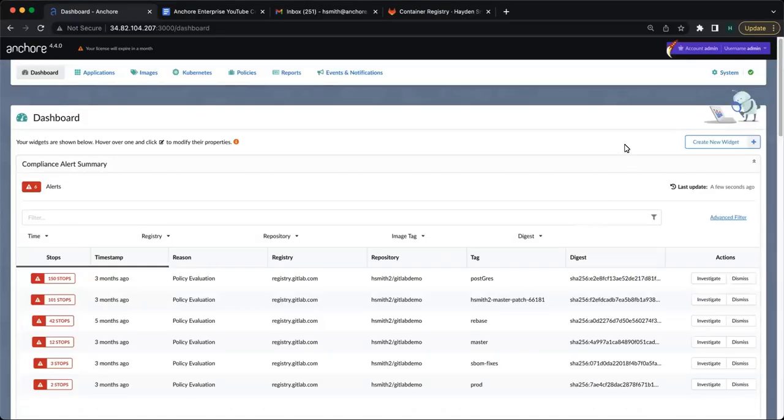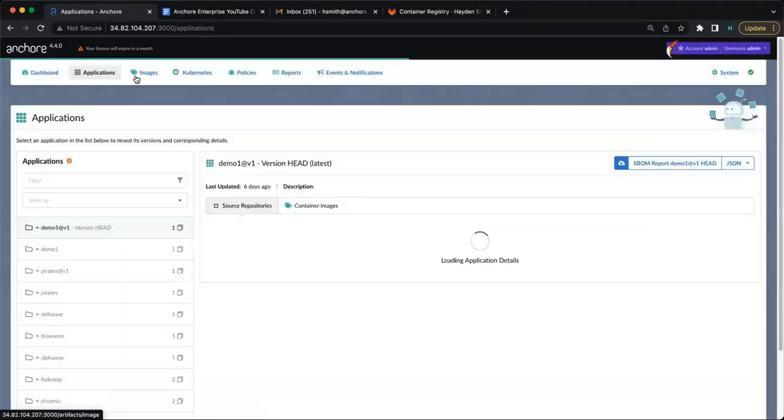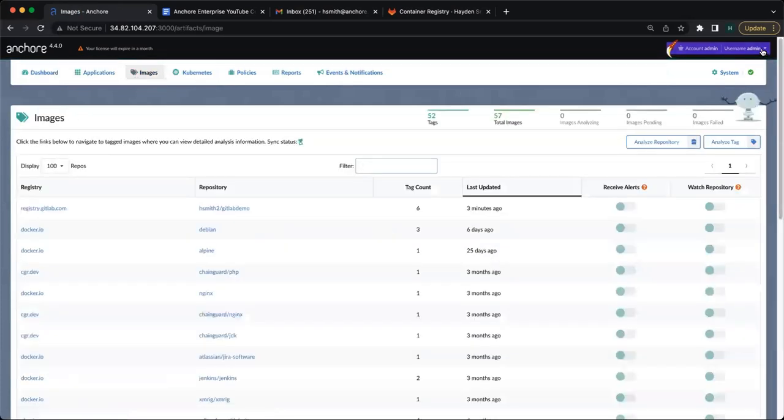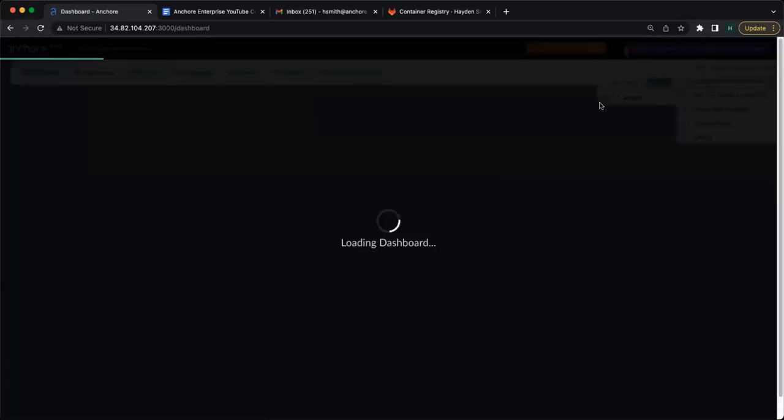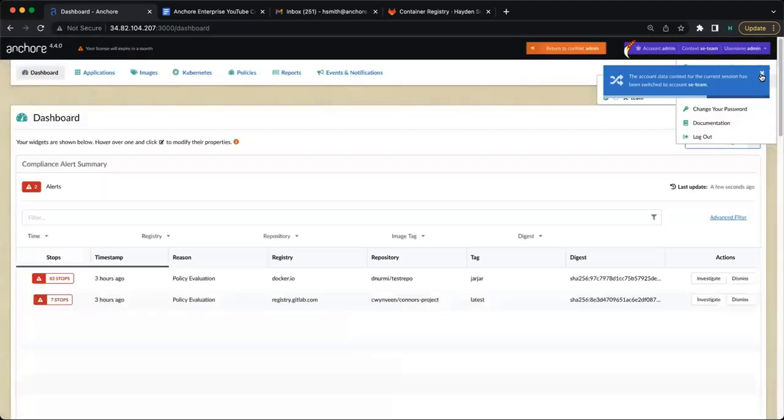Today we're going to talk about role-based access control within Anchor. Right now, I'm listed as the admin user for this entire deployment, which means I have complete and total access to make changes to everything, ranging from registries to Kubernetes, to what images are getting analyzed, what policies are being enforced, what source code SBOMs look like, how many applications I'm analyzing, and I could go into other teams' accounts and see what they're doing, like I am right now.